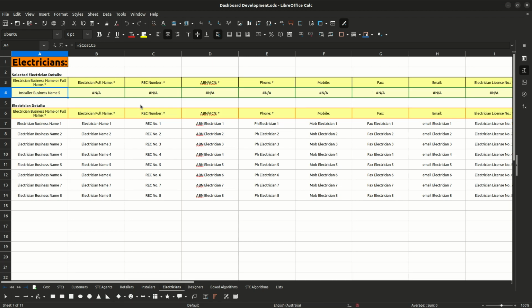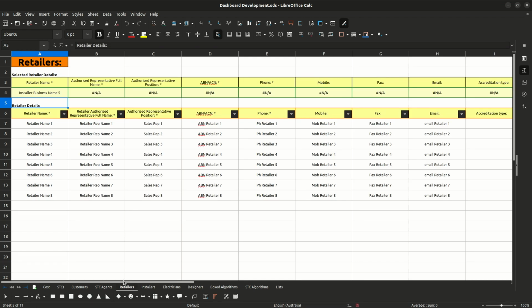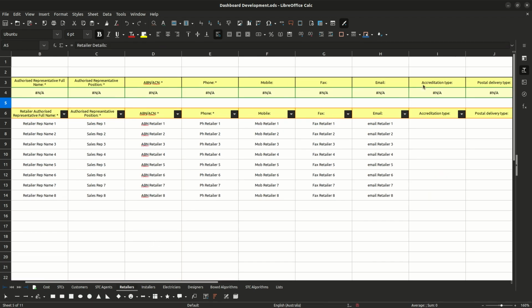So traditional use. And as you can see, the format is exactly the same in every one. Sure, there are some empty cells here because designers have an accreditation type there, but let's say retailers do not have an accreditation type, so that remains empty. Got a bit of a reference error here, but that's because I'm working on something.